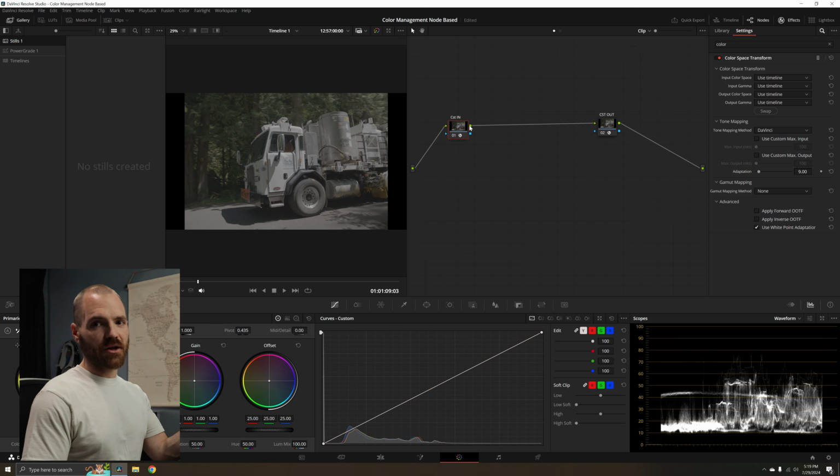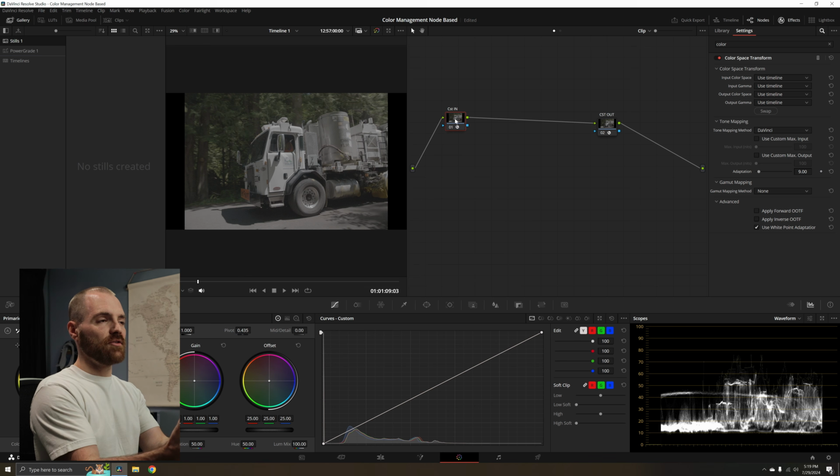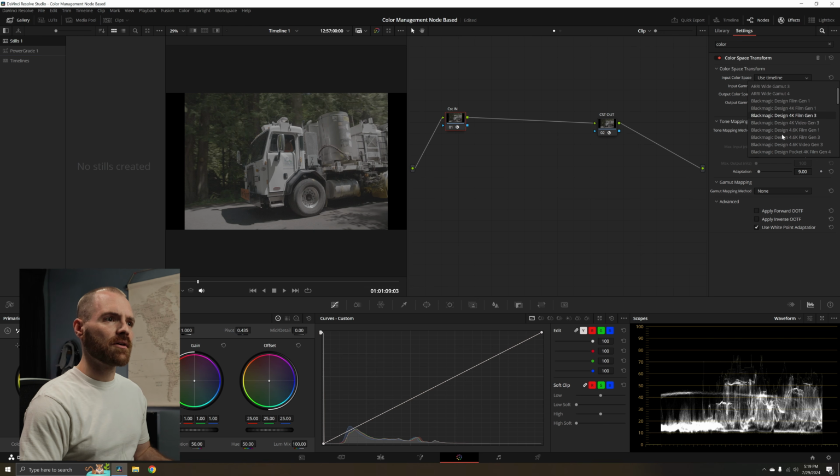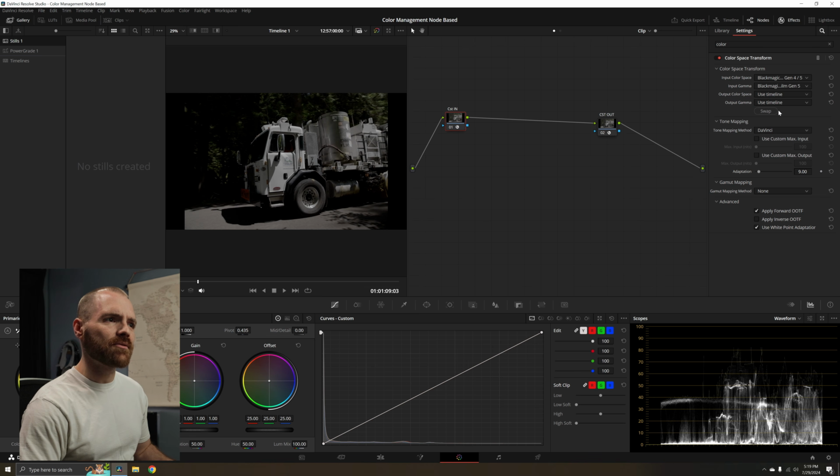So since my footage was shot in Blackmagic RAW, I want to take my BRAW, turn that into DaVinci Wide Gamut, work on it, and then I want to take it from DaVinci Wide Gamut and export that as Rec. 709. So let's go ahead and check our settings here. So our input color space and input gamma on our CST in, our first node here, is going to be the footage that we shot. So I know that's Blackmagic. And let me scroll down here. Blackmagic Wide Gamut Gen 4.5. And the input gamma was Blackmagic Film Gen 5.